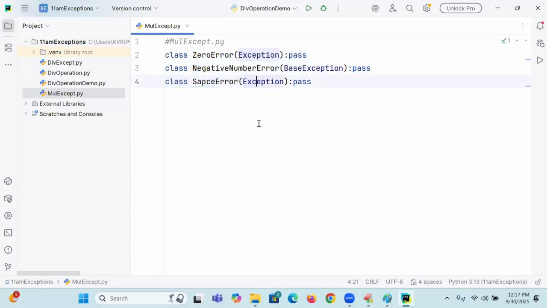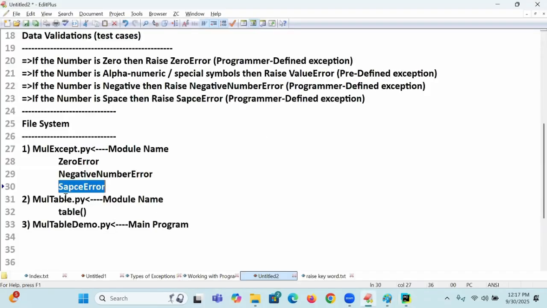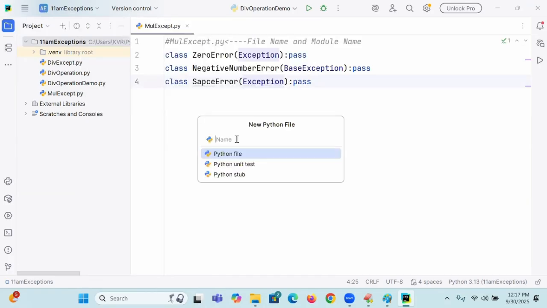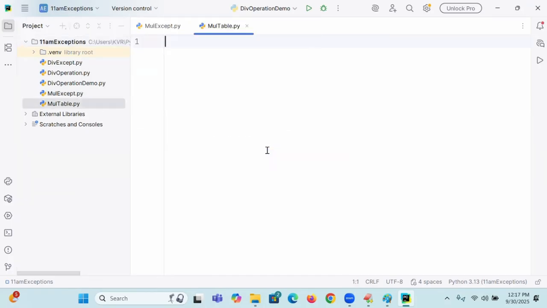And instead of defining at the beginning, when I'm doing the business logic, if I find that any type of exception comes, I will come back and define it. So it is called a module name. Okay. Go to the next, mul table.py. There I'm going to write it.